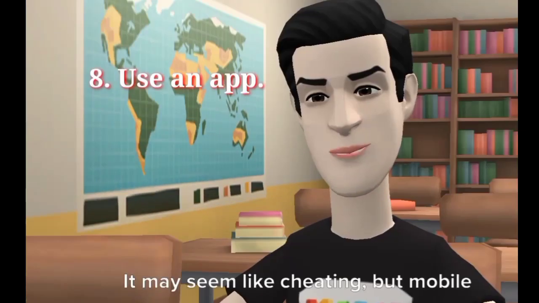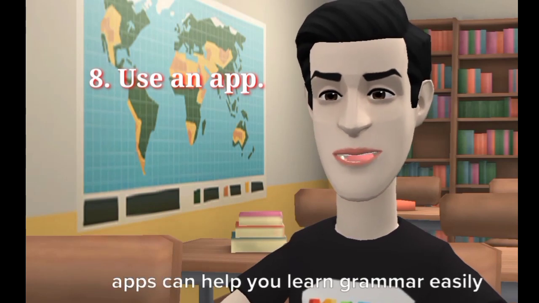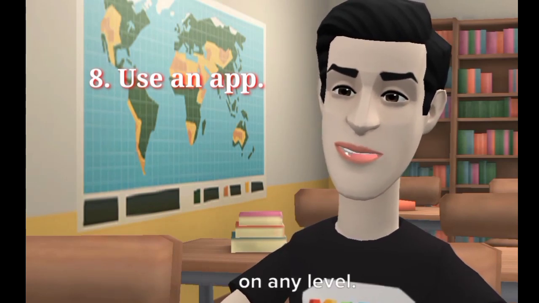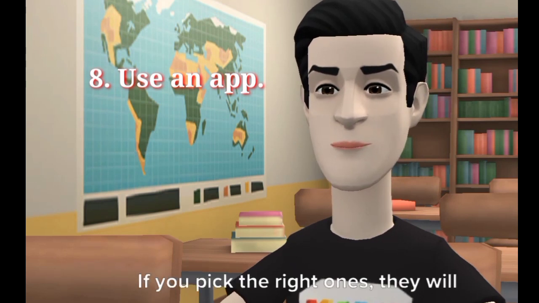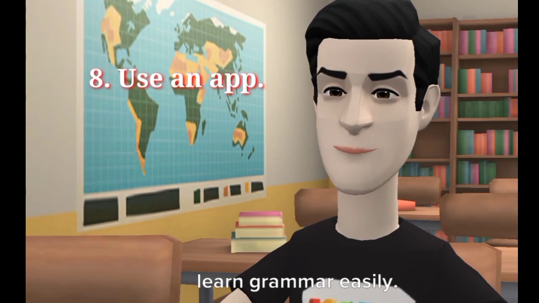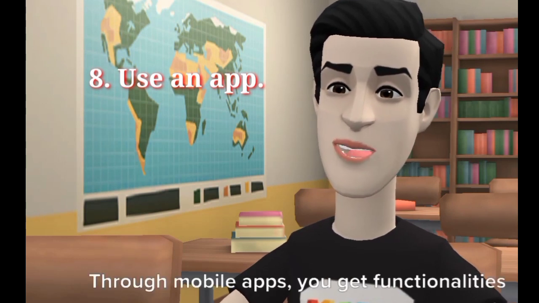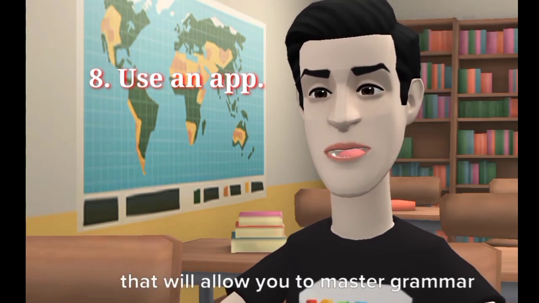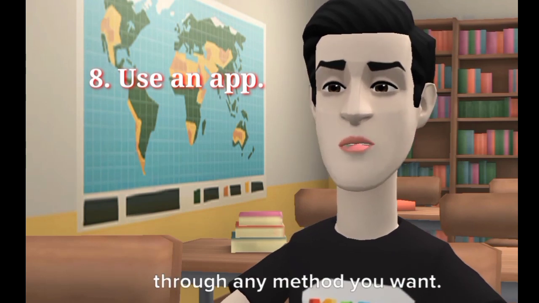8. Use an app. It may seem like cheating, but mobile apps can help you learn grammar easily on any level. They are convenient and easy to use. If you pick the right ones, they will take you through all the steps to learn grammar easily. Through mobile apps, you get functionalities that will allow you to master grammar through any method you want.